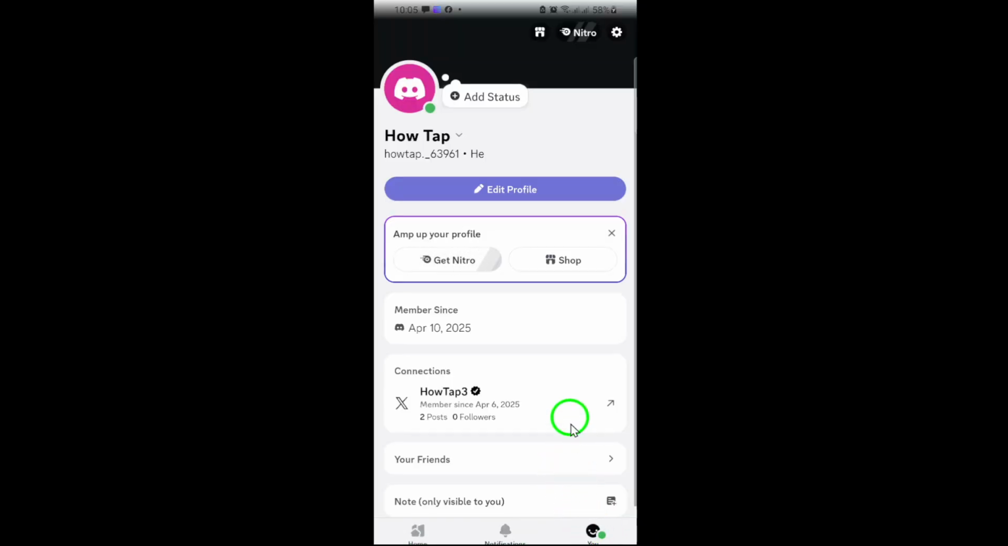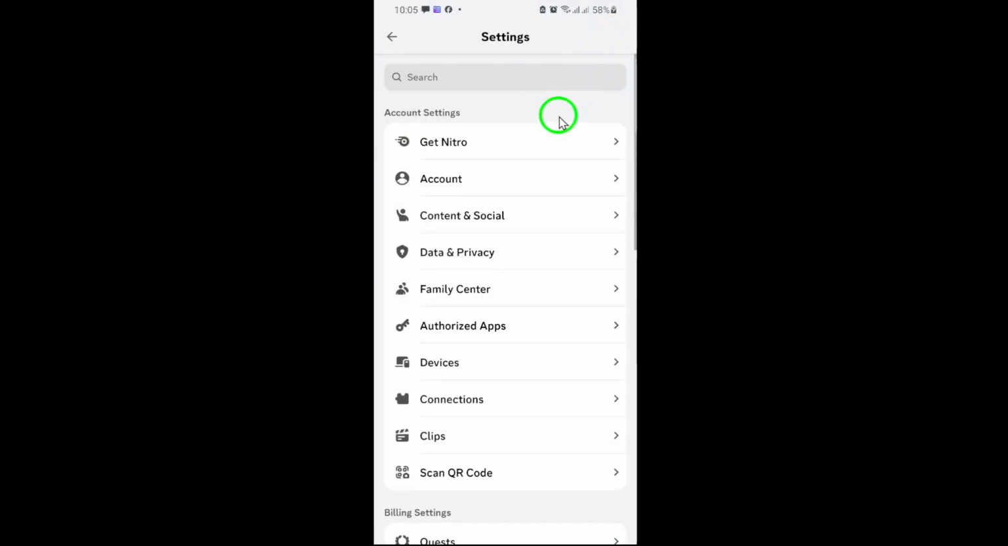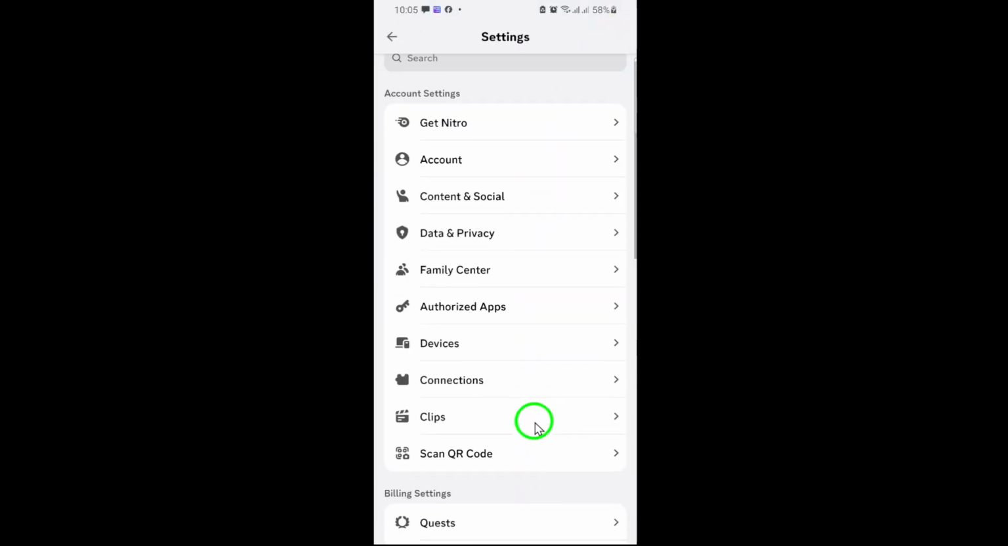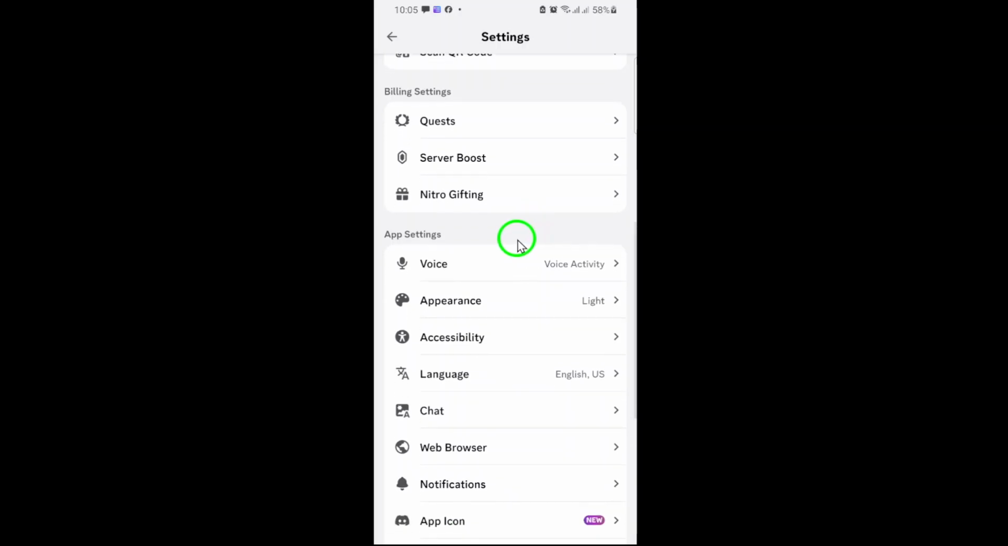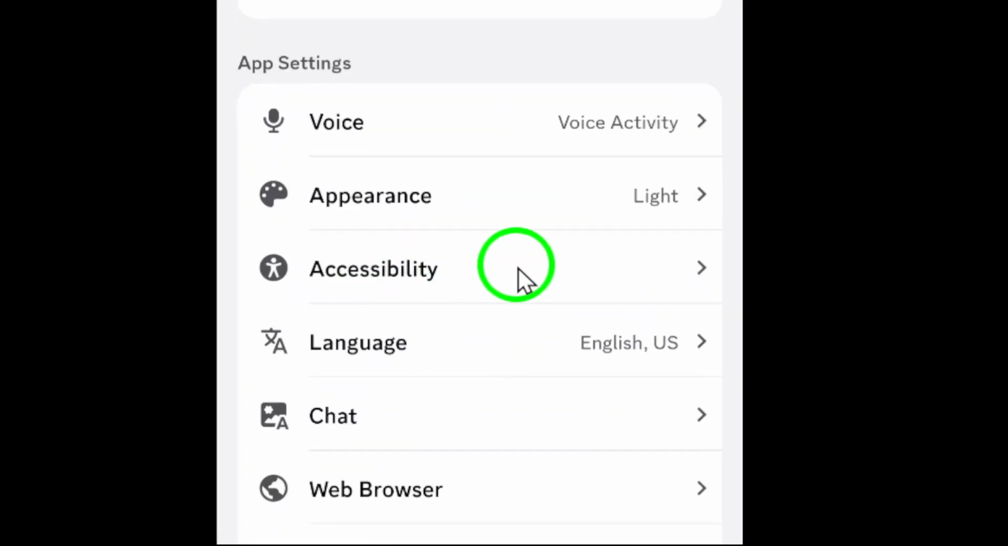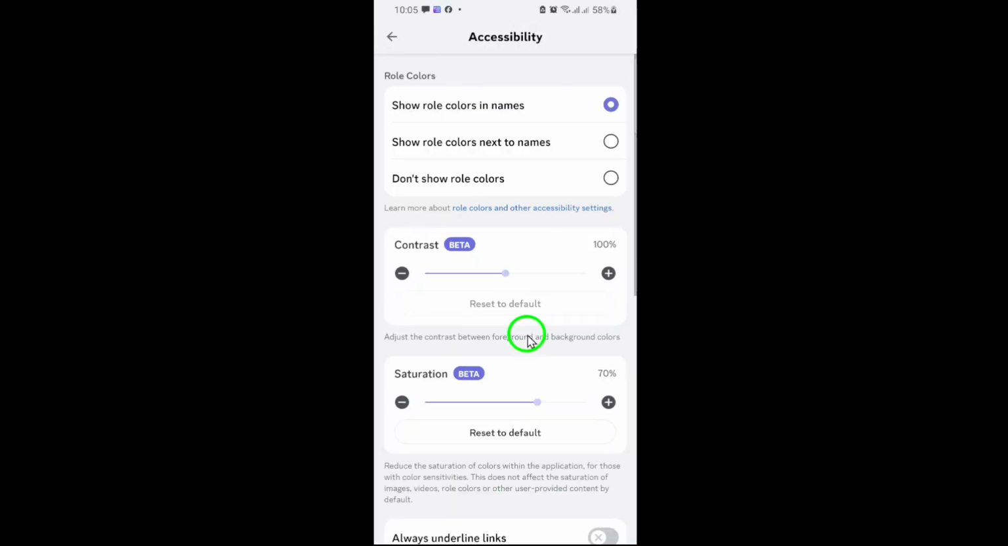Now you're in your user settings. Here, you'll see a list of options to customize your Discord experience. Scroll down until you find the section labeled App Settings. In this section, look for and tap on Accessibility. This is where you'll find a bunch of helpful features designed to make Discord easier to use.